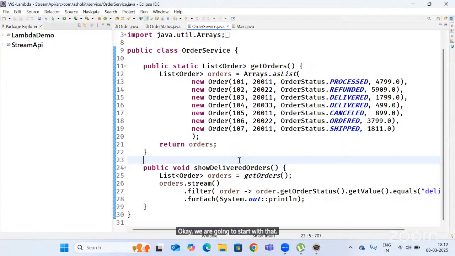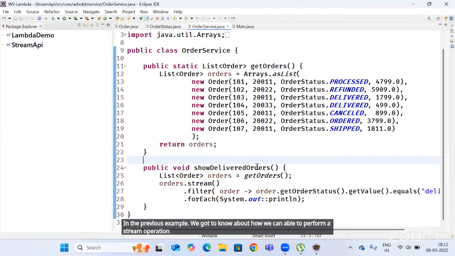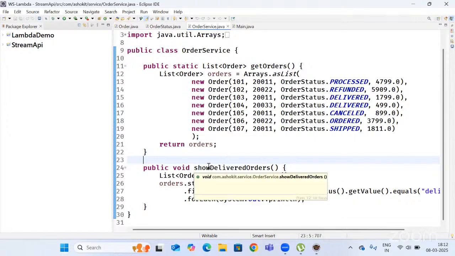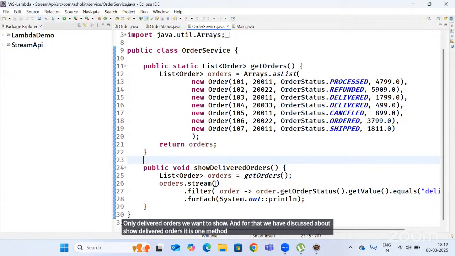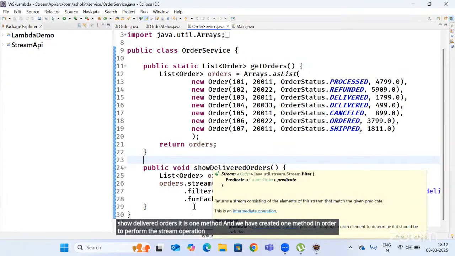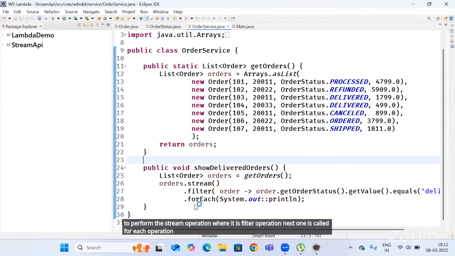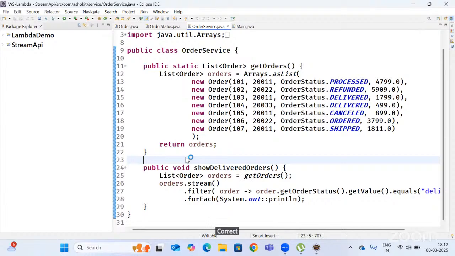In the previous example, we learned how to perform a stream operation which can show only the delivered orders. Only delivered orders we want to show. For that, we discussed the show delivered orders method. We created one method to perform the stream operation, where it is the filter operation. Next one is the forEach operation. Correct? Good.